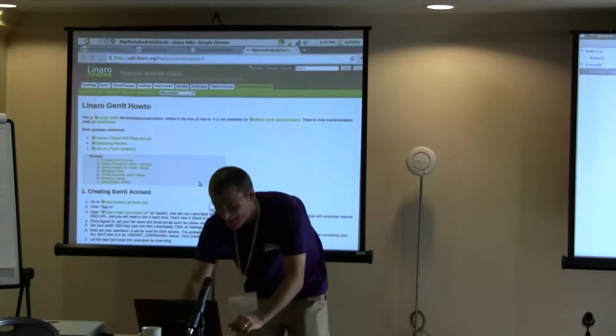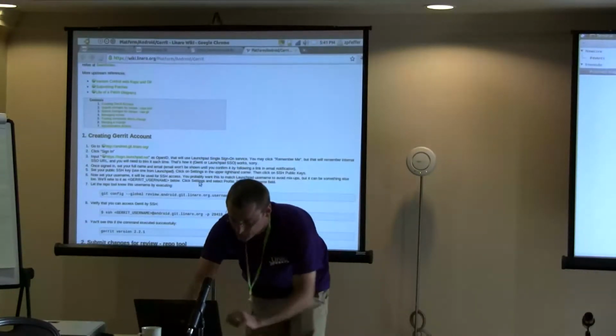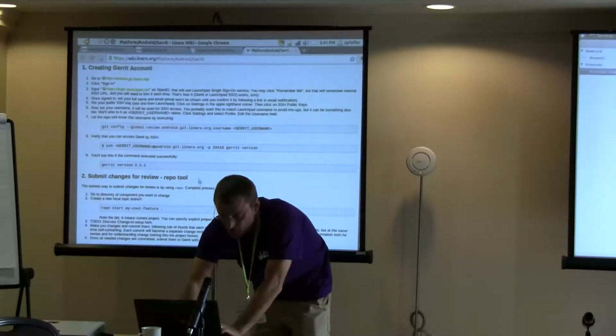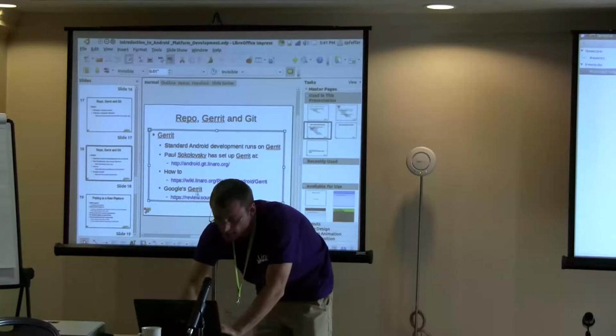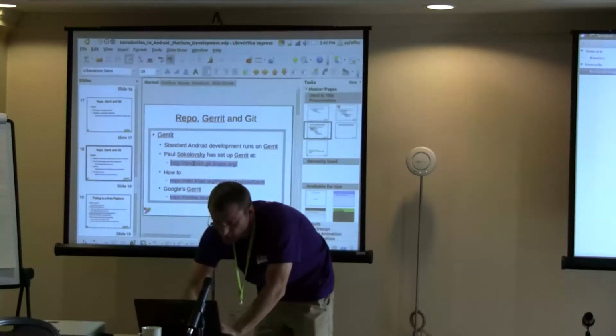See, that worked. So anyway, here's the how-to. And here's our android.git.linaro.org. That's not bad.